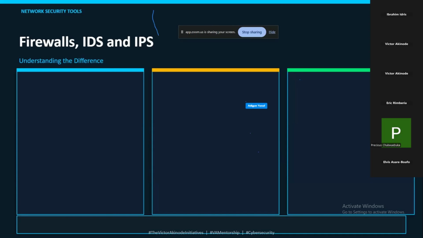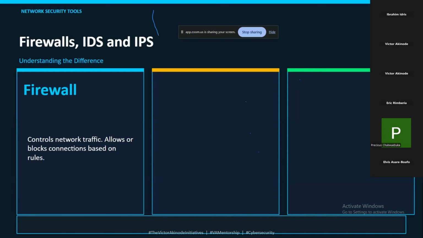Firewalls, IDS, and also IPS. Obviously, you already know what a firewall is. IDS is intrusion detection system, and IPS is intrusion prevention system. Let's understand the difference. A firewall controls traffic. It allows or blocks connections based on rules. So you set firewall rules to allow a particular amount of traffic into the network and allow some particular amount of traffic or packets out of the network. That's basically a firewall.